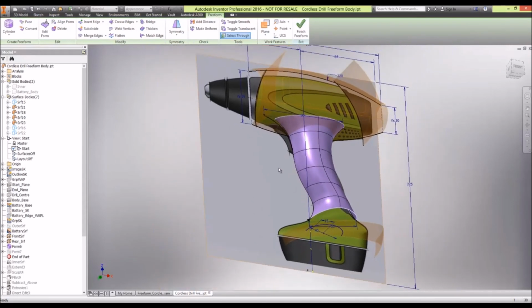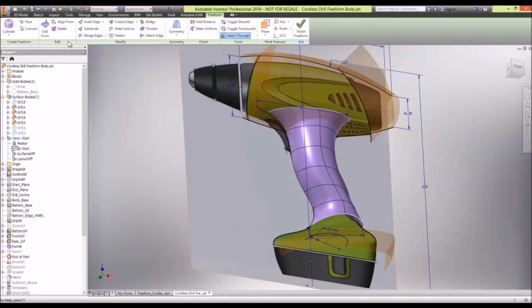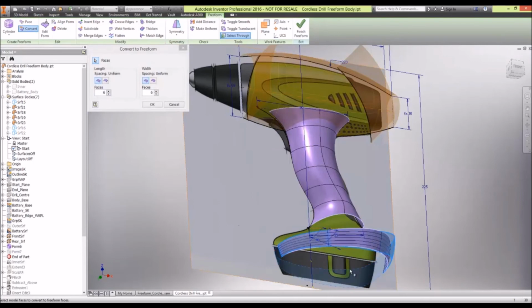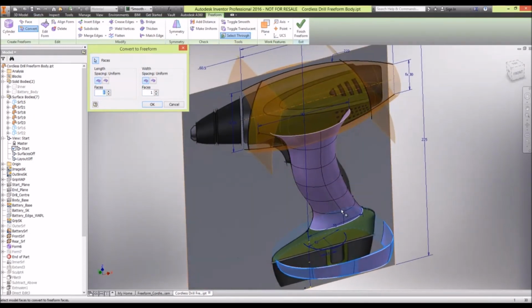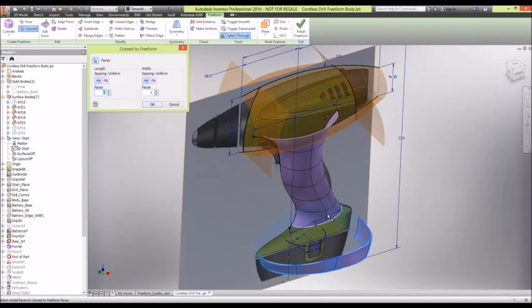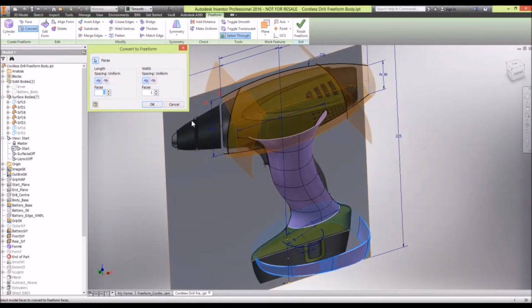Rather than leave the freeform geometry, I'm going to continue by converting the bottom face. So we'll convert the bottom face. I just want one face, and we're going to have 8 faces. Now I need to make sure we've got 8 faces because this one's got 4 and we're going to connect onto that one, so we need to have a multiple of it so it gets 2 to 2.